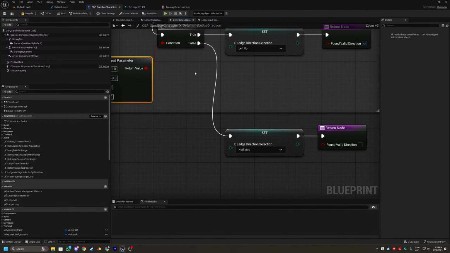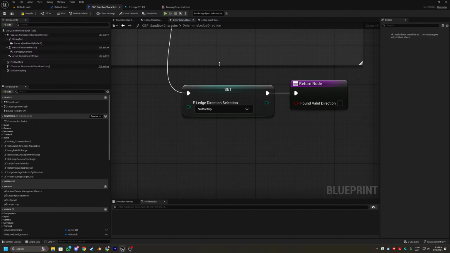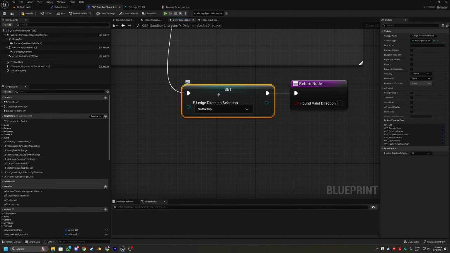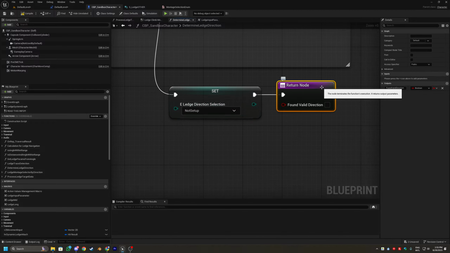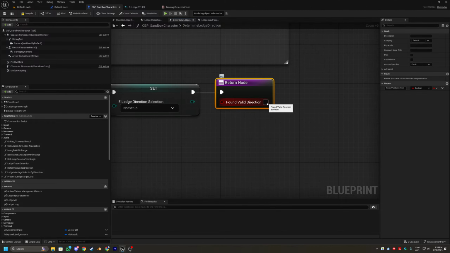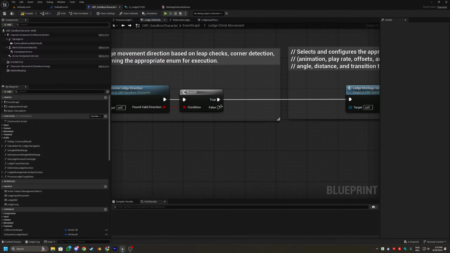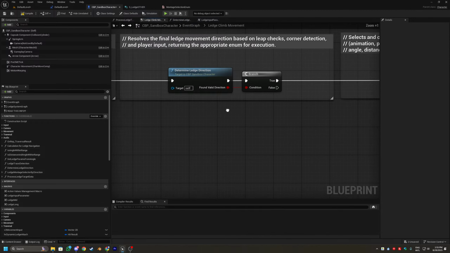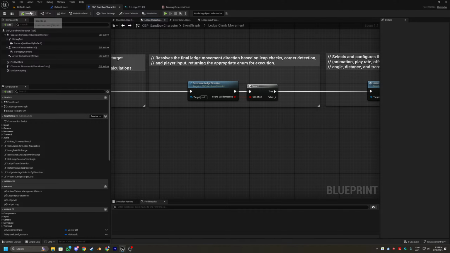Now, if there is not any valid direction, and that's where you can prevent most of the bugs that could happen, if no valid direction is found, we just set the enumerator to be not set up. And then for the return node, we set found valid direction, we just tick that option off as it is right now, so that it's going to be executed as false, so that we can prevent a lot of bugs from happening.